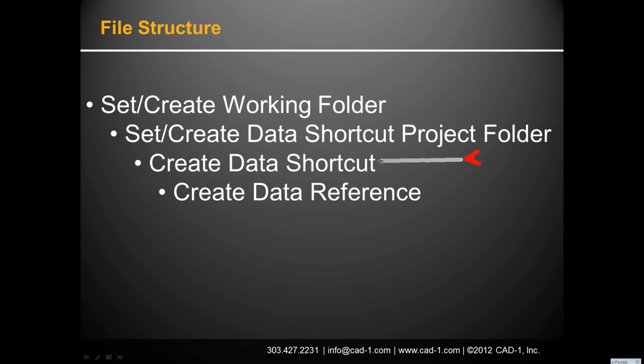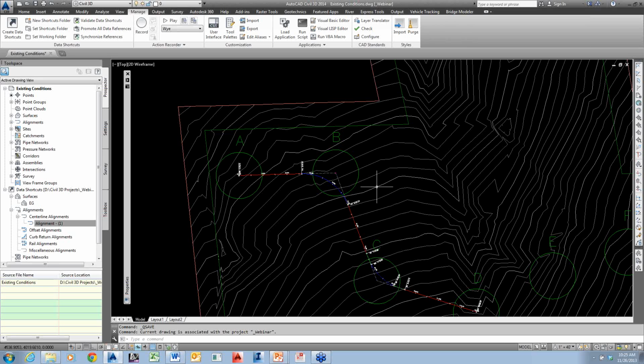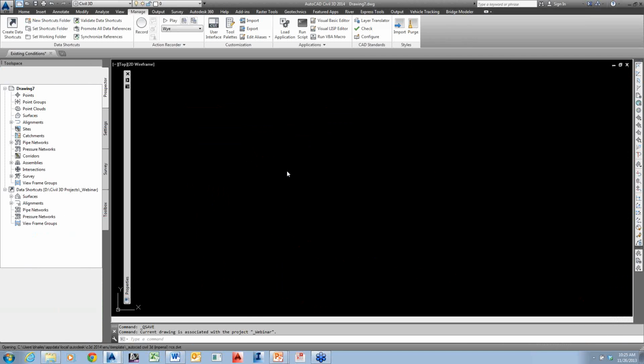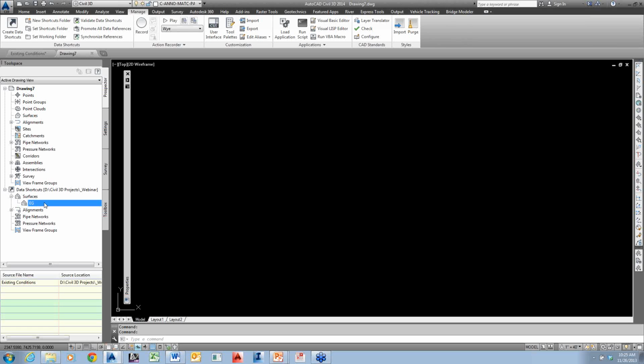Well, now let's go ahead and create the reference. So I'm going to create a brand new blank drawing here. And I want to reference in that alignment and that surface into this drawing. All right, so I go find my shortcut, and I use the shortcut to create the reference. Right-click on the shortcut, and I create the reference. And if you notice, it's grayed out. I don't know how well you guys can see that through the web interface, but it's definitely grayed out. It won't let me select it.